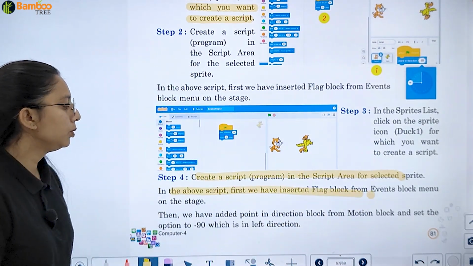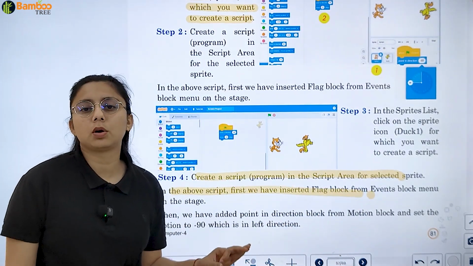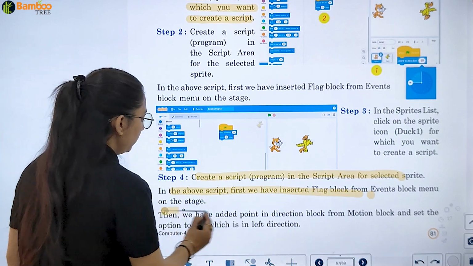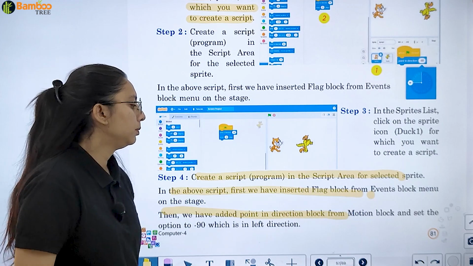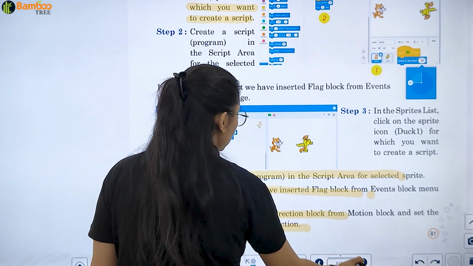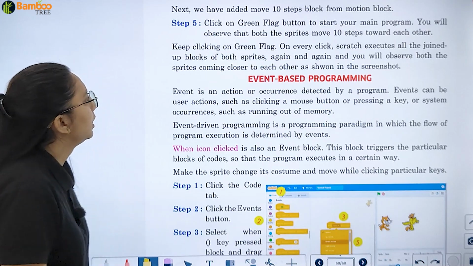First what we have to do, we have to insert a flag block. आपको पहले flag block पे जाना है from the event block. Then we have to add the point in direction block from the motion block, and then you have to set the option -90 in the left direction, right?